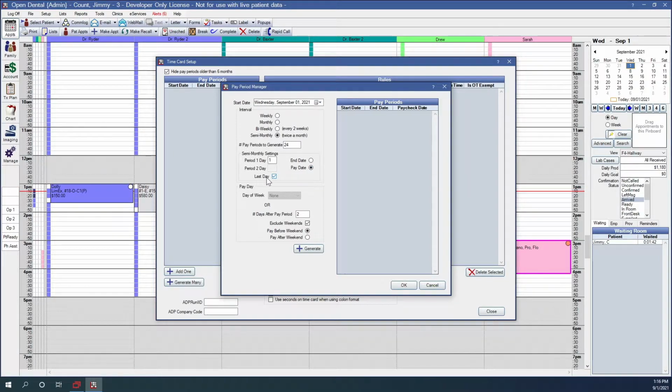If you select the box for last day, you'll want to change the period 1 day date to something closer to the middle of the month, as the period 2 day will automatically be set to the last day of that month. For today's example, I'm going to show you one of our more common requests, which is the 1st and 15th as the pay dates of the month.